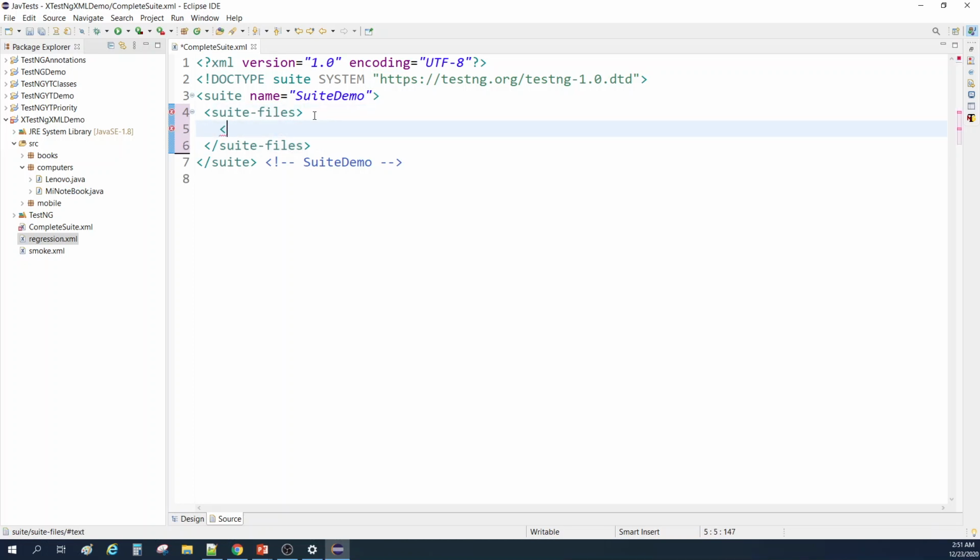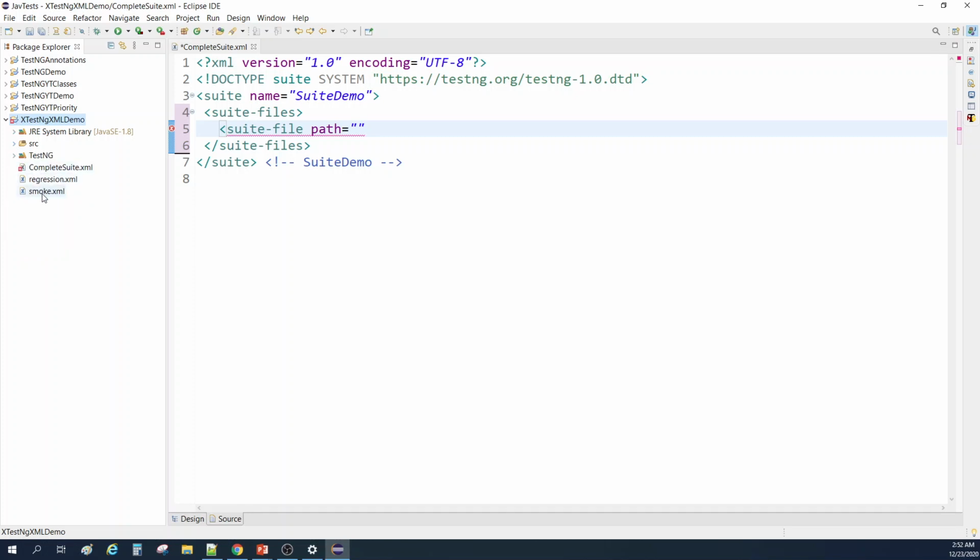You have to add a suite file, and you have to give the path, and the path is nothing but the name of the XML file. These XML files are in the root folder. If they are within a folder, then you will have to add the folder name, then slash, and then the name of the file. But since these files are in the root folder, you just put the name here. So the first one is regression.xml, and you end the node.